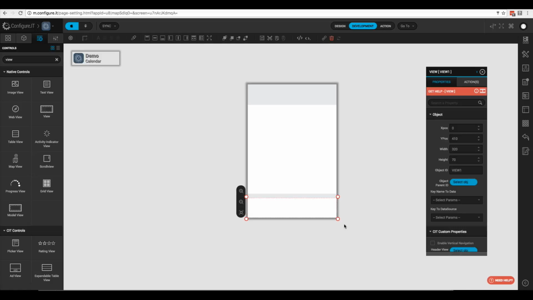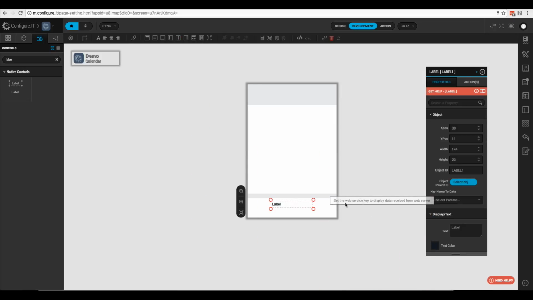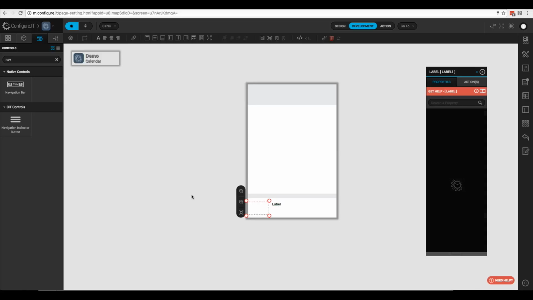So the next thing we need to do is add a label to display the month and year. So we'll pull a label over and drag it and drop it inside the view. And so we'll just adjust the size here. Now, one thing you want to make sure is that you leave enough room at the bottom to display the months. And so we'll just center that view. And the next thing is to add a navigation. So we'll type in navigation indicator button. So we want to add 2 buttons.